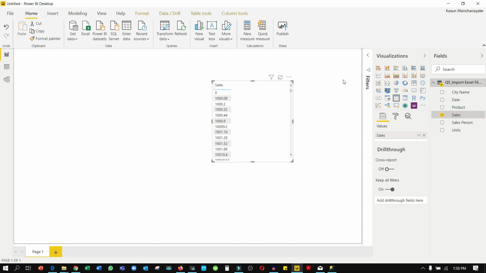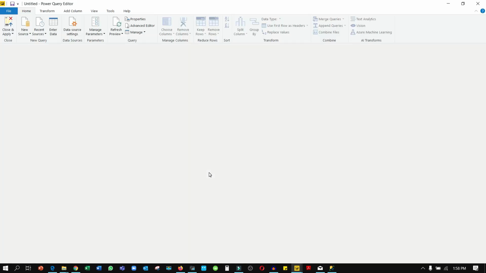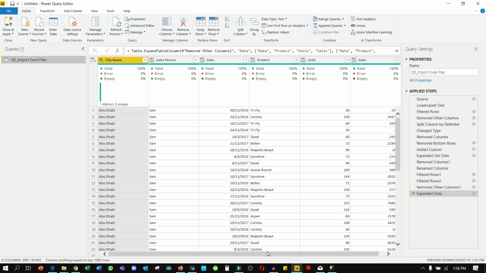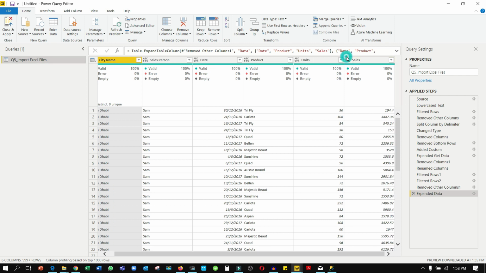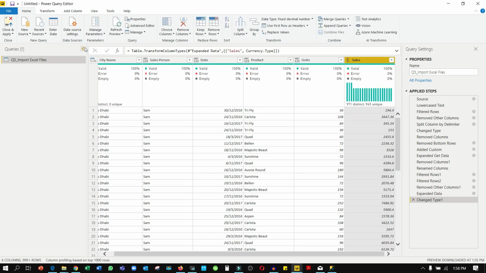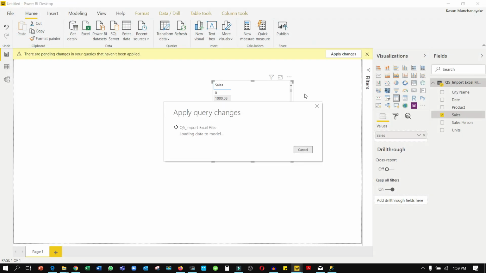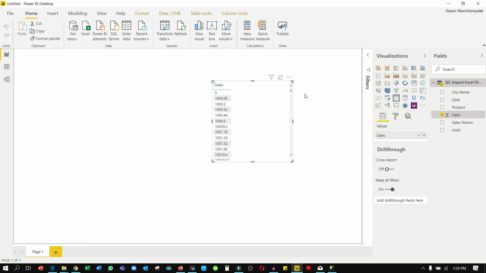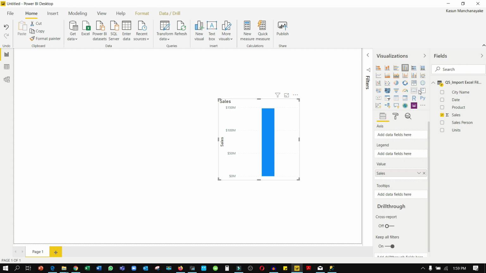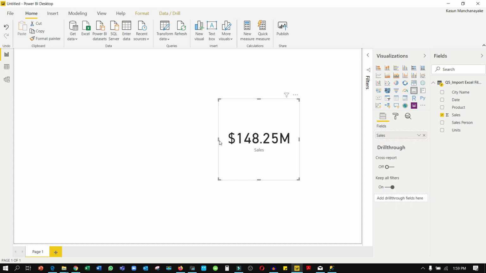I think I need to make it a number. Hold on, I will go back to Power Query, because in Power BI we need to categorize our data, whether it's a number or a text. I will discuss those things later, but I just want to show you how this process works. Okay, if you look at this number, this is the total sales.